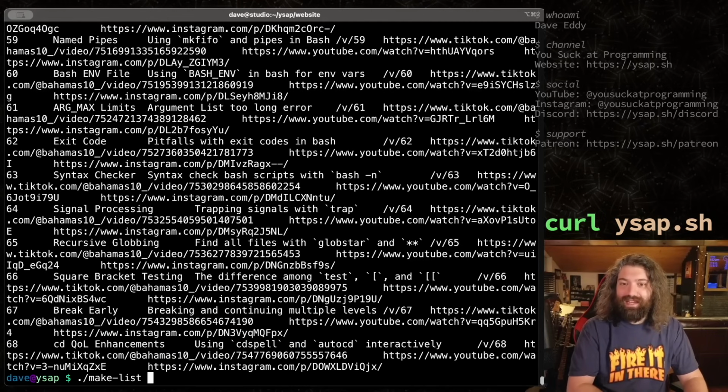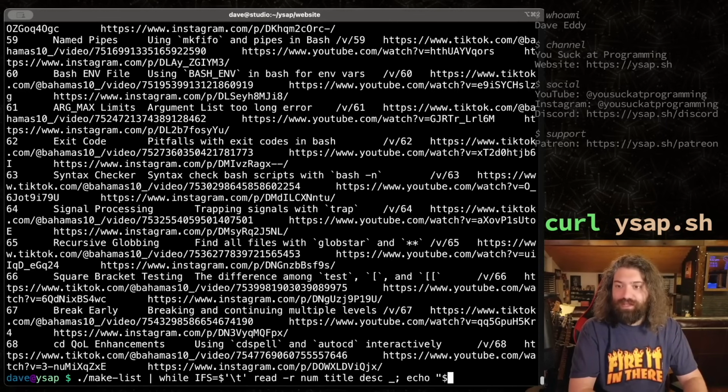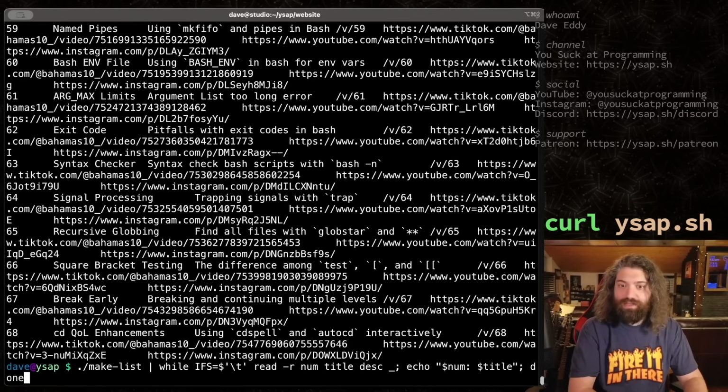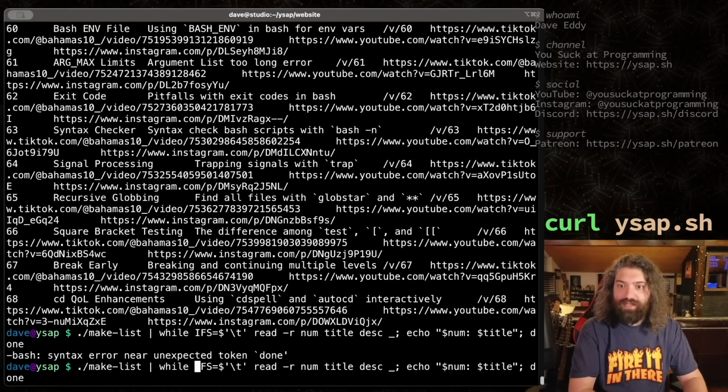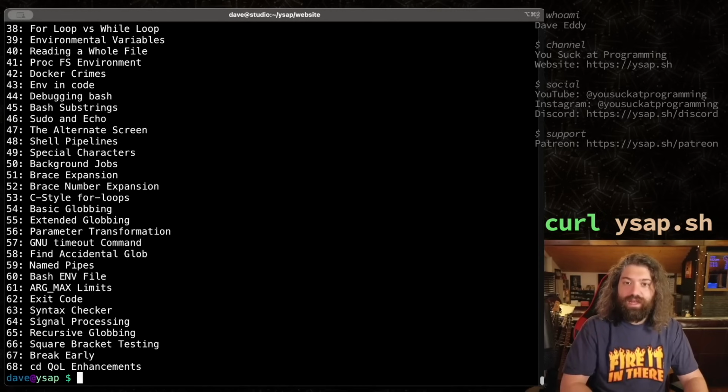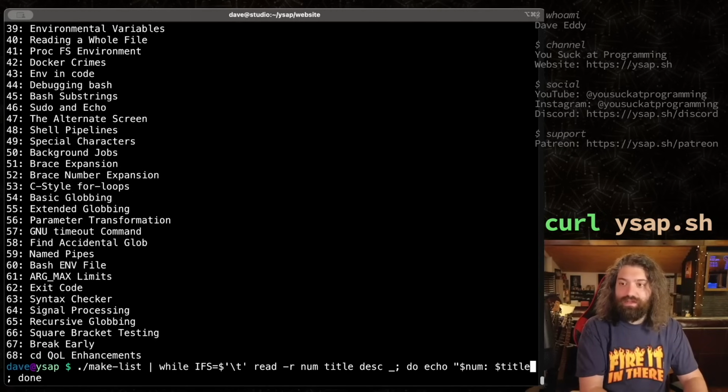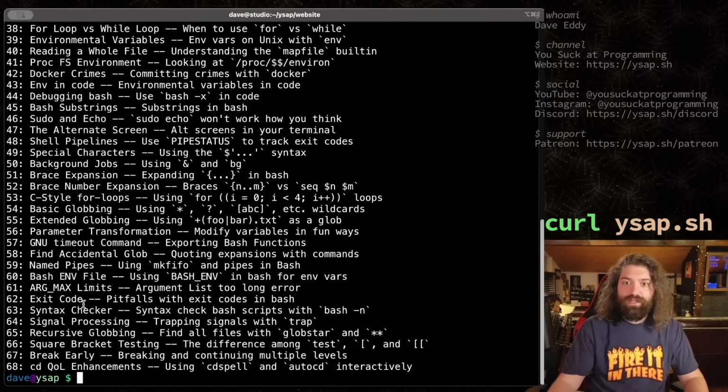So we have make list. It's tab separated data. We could pipe that into something like while IFS equals tab read -r num title description yada yada yada, etc. I'm not going to do all of them, and then we can just echo num title done, and then we get a syntax error because I forgot to put a do here, because I always do that. Put a do here because you have a do and a done, and there we go. There's our titles with that. We could also do like a space hyphen description, $description, or desc I think is what I called it, and there you go. There's all the titles with their descriptions. So weird for humans, but super easy for computers.